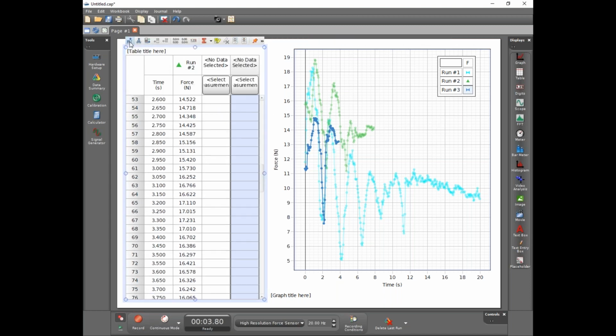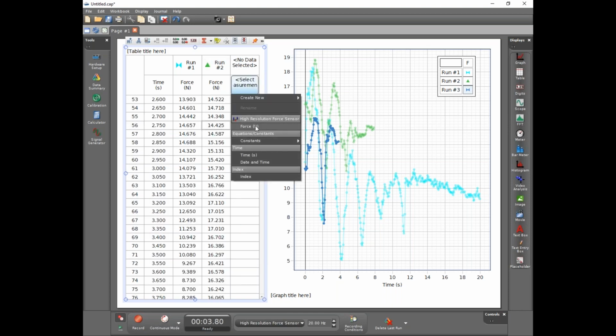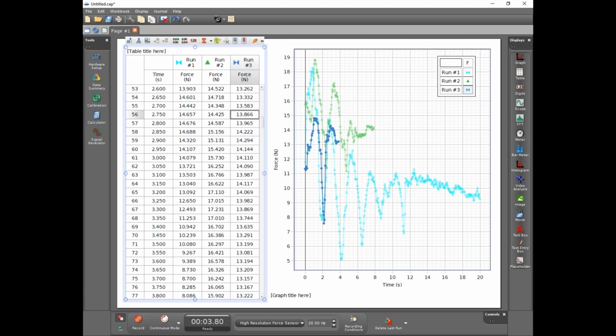So let me add 2 more columns here. I now have a shared time column. It's shared by default, but I can go into the options and change that. I have multiple columns now for each run. So I'm going to select force, run number 2 for the second force column. I'm going to switch and select measurement force for the last column there. And here I can view across all the runs. So it's a little different in the table. I need to create the column and then populate the column with the run I'd like.